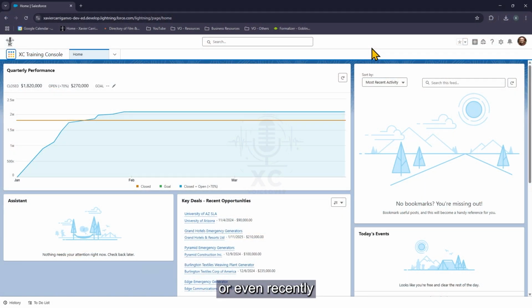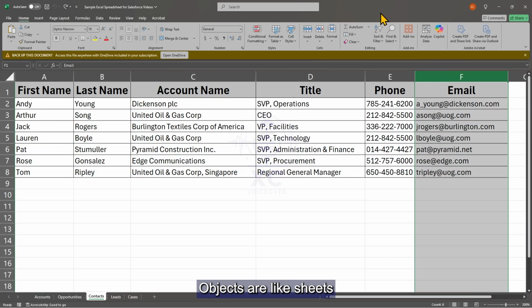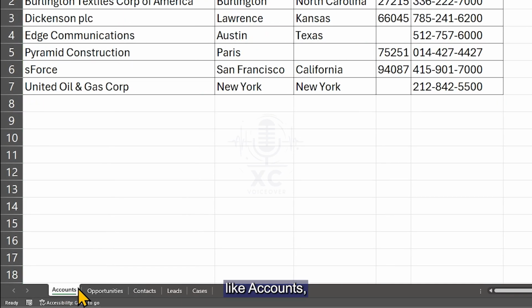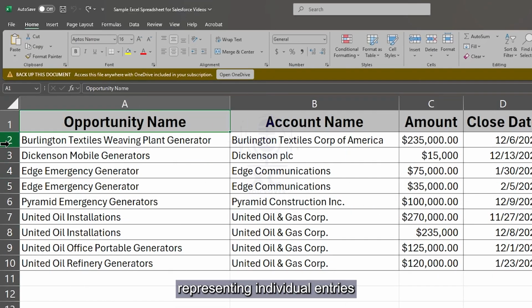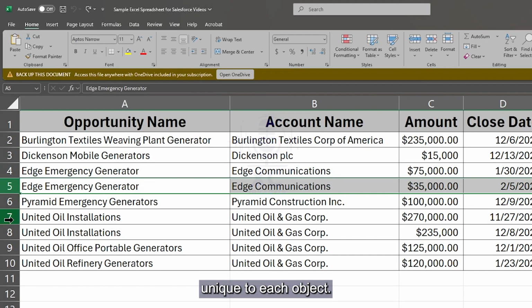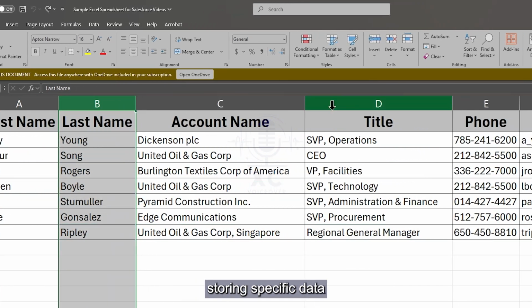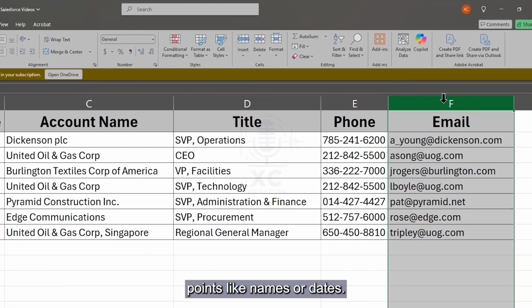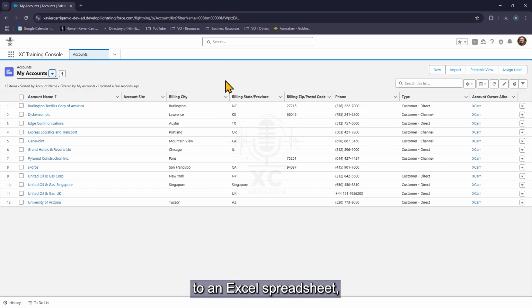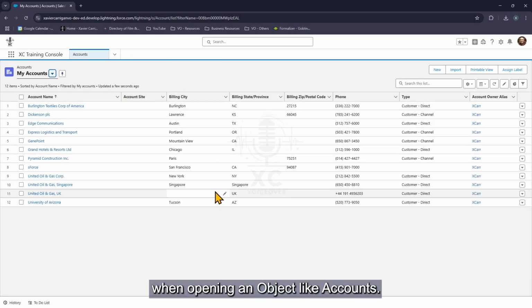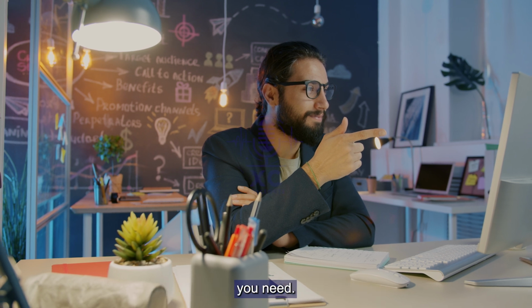If you're new to Salesforce, or even recently adjusting to using the system, think of it like Excel. Objects are like sheets holding categories of data like accounts, opportunities, contacts, and cases. Records are like rows, representing individual entries unique to each object. And fields are like columns, storing specific data points like names or dates. You may even notice areas in Salesforce that look very similar to an Excel spreadsheet, such as a list view when opening an object like accounts. Understanding this structure helps make it easier to navigate Salesforce and find the data you need.